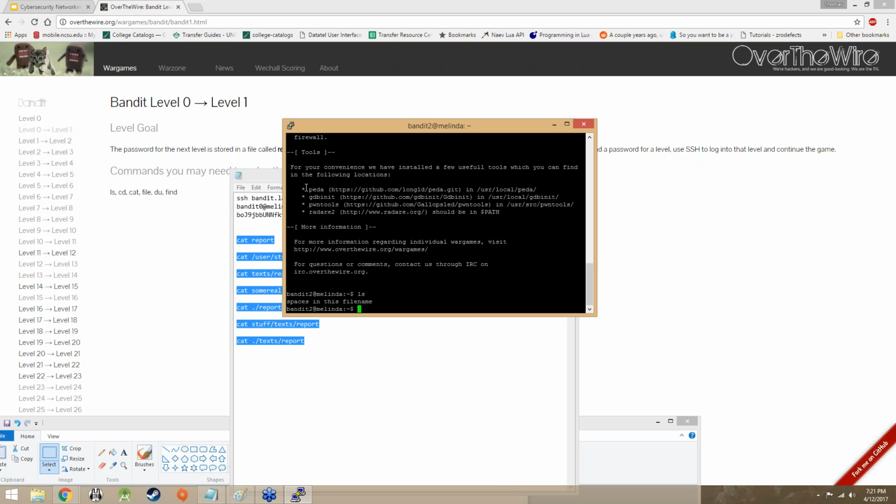Aha, there's one file in here. This file is called spaces in this file name. This is where we learn another useful thing about the terminal, but this is tricky. Let's try and cat spaces in this file name. Like, should be pretty straightforward, right? Except watch what happens when I hit enter.